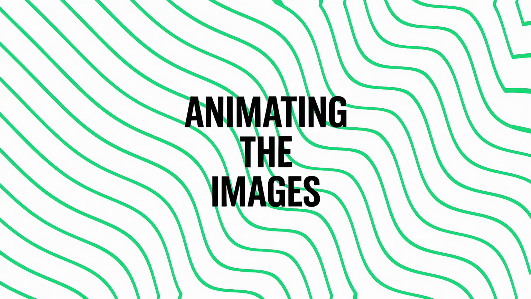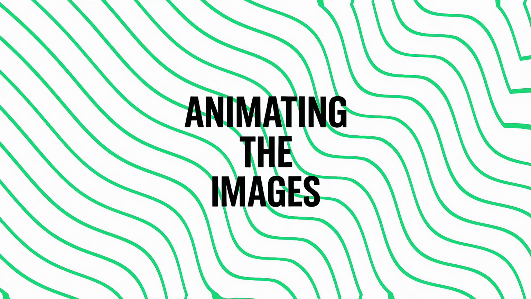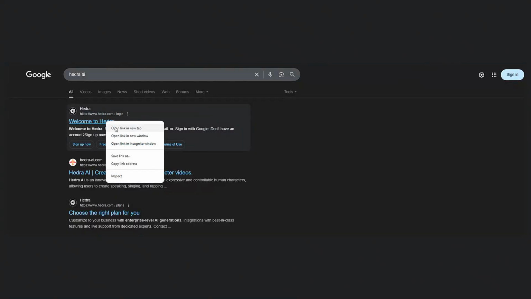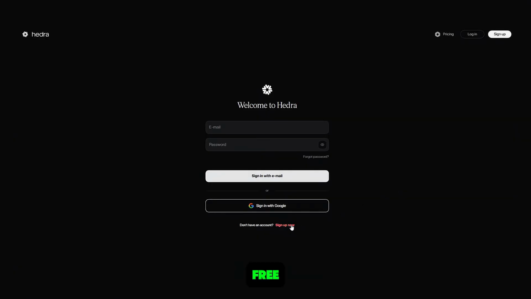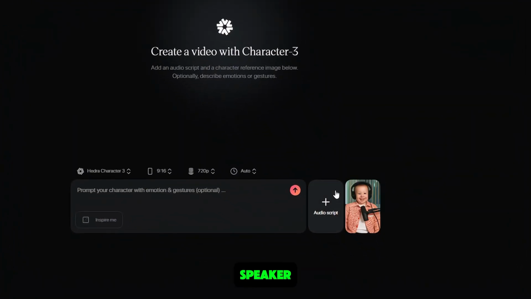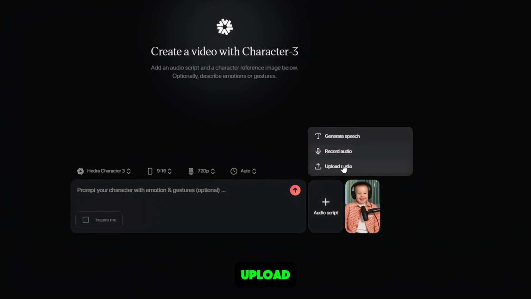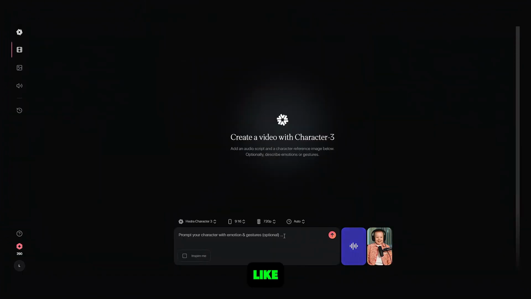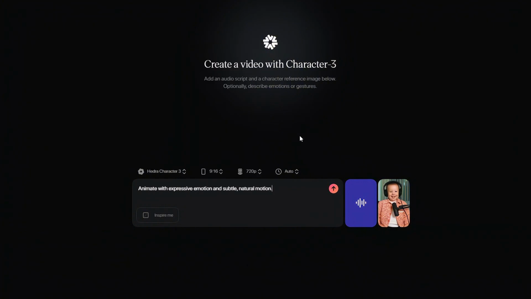Alright, this is the last part of this section, bringing the baby images to life. So, head over to Hedra, create a free account and click on video. Now upload the baby image of your first speaker. Let's start with Mike, and then upload the matching audio file. And just like before, I've already written a prompt for you, so you don't have to figure it out from scratch. This prompt basically tells Hedra to animate the baby with smooth, realistic movement, and adds a touch of emotion, so it feels like the baby is really talking and reacting, not just stiffly moving its mouth.